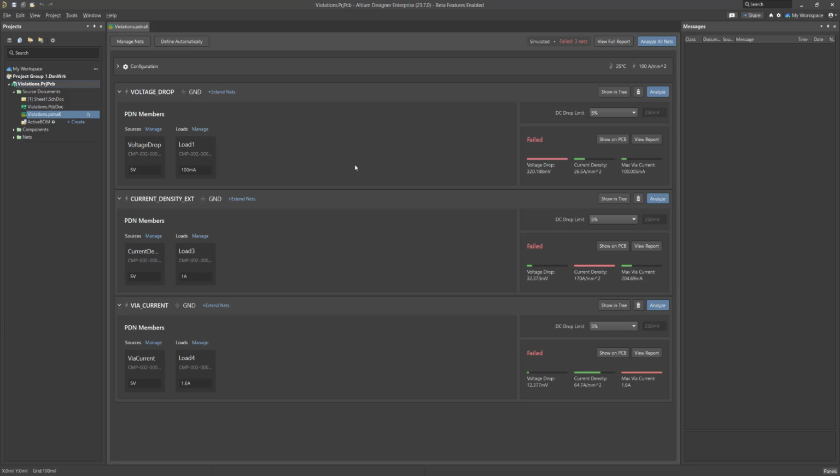Once the simulation of your power system is complete, its results will be displayed as a scale for each simulation parameter. If any of the results exceed the defined limit, its scale will be filled with red color, indicating an error and possible risk to your PCB.